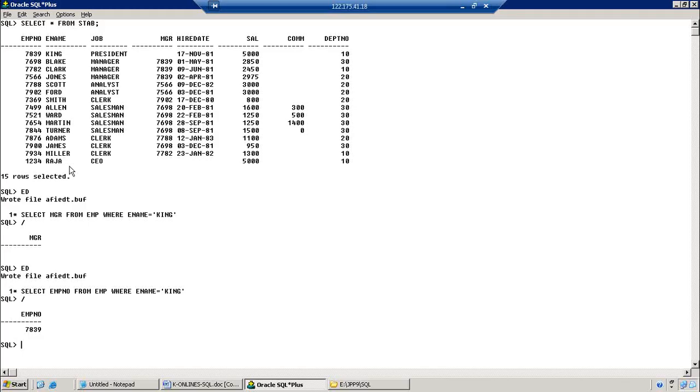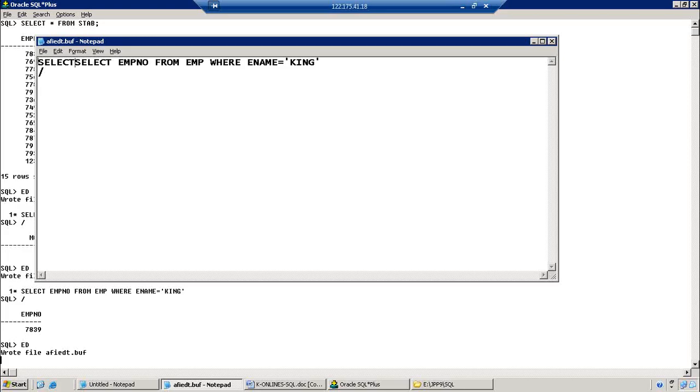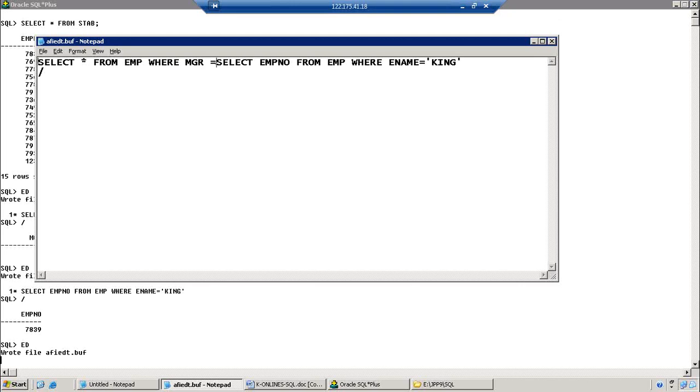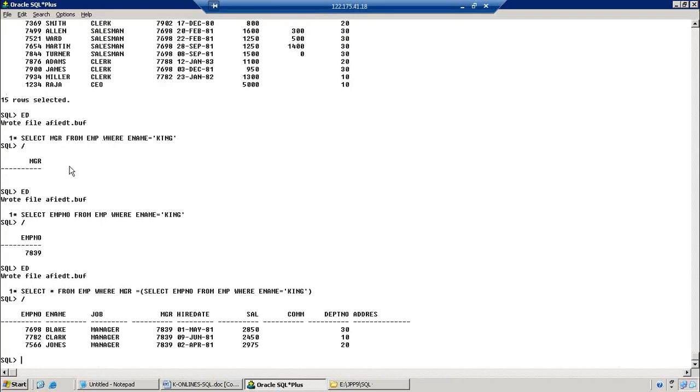Now we can execute this subquery, meaning inner query to outer query. So for the outer query, we select from EMP where MGR equal to, very good. Then we are working with the employees under that manager. Clear? So this is the way.